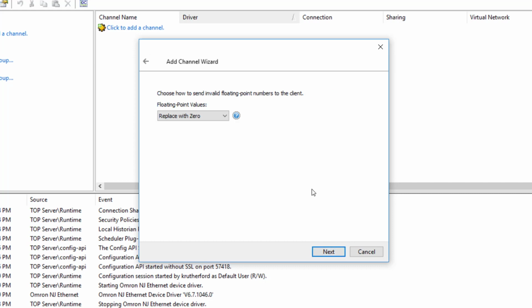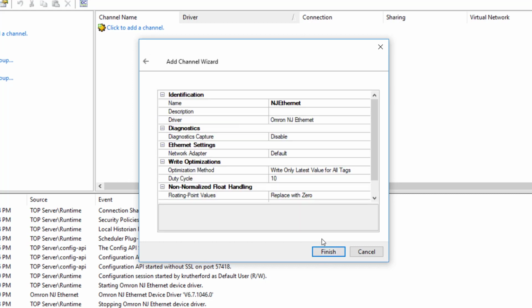Here you review how the driver will handle non-normalized floating point values. This can generally be left at the default value unless non-normalized values are expected, such as not a number or infinity. If you're expecting either of those values for a floating point, you would want to change this to unmodified. But we're going to replace with 0 here and go ahead and click Next to proceed.